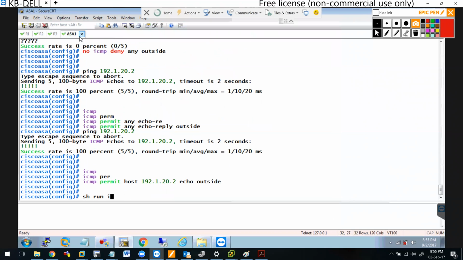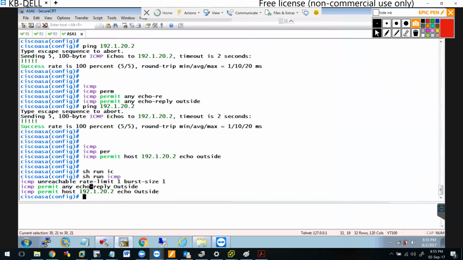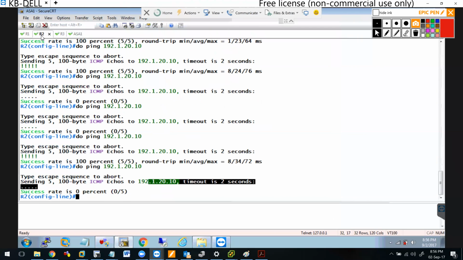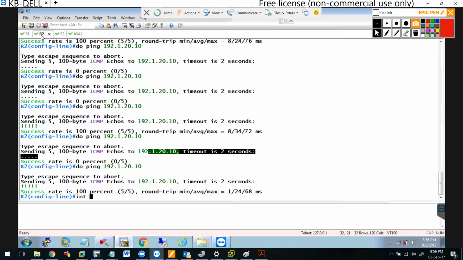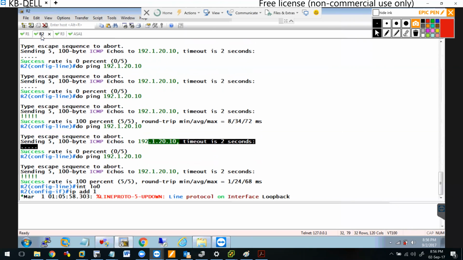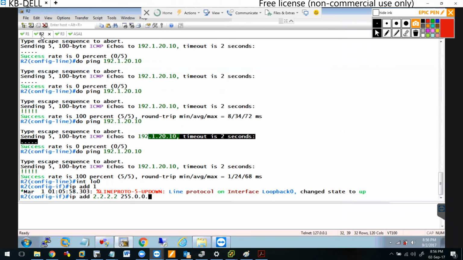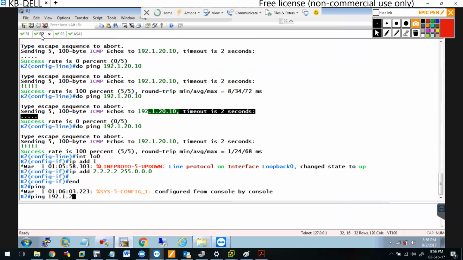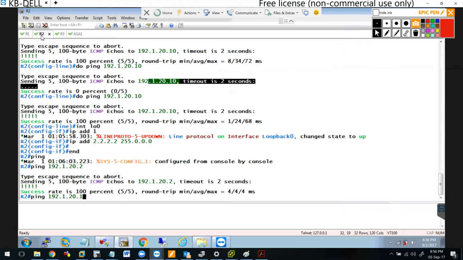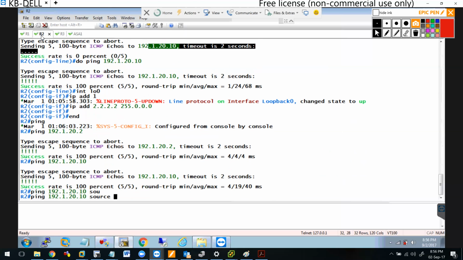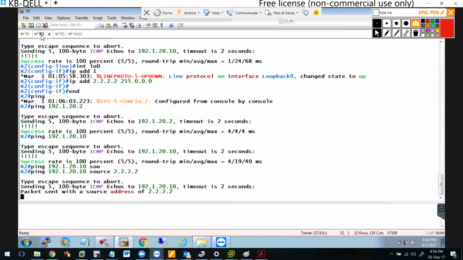So if you take a look at your ICMP command now, it says permit any echo replies. So allow that. Permit 20.2 to do an echo to the outside. So you can keep on adding those lines, and anything that's not specified will be blocked. So now this guy should be able to do it. If I create a loopback over here, ping 20.2, sorry, 20.10 allowed. If I use a source of this guy, it's not going to work.